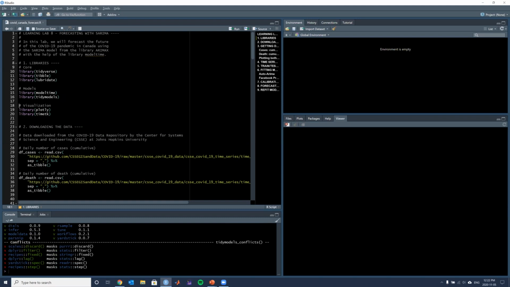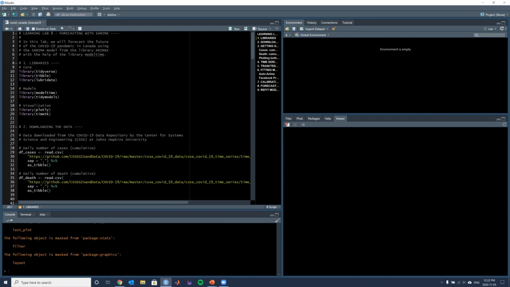So we're going to be loading this one, the library Plotly, and sometimes it's nice to use this timetk. That's from the same creator of Modeltime. It's a library for time series visualization, but I don't believe I'm using this a lot. So I'm just loading it here, so you know.